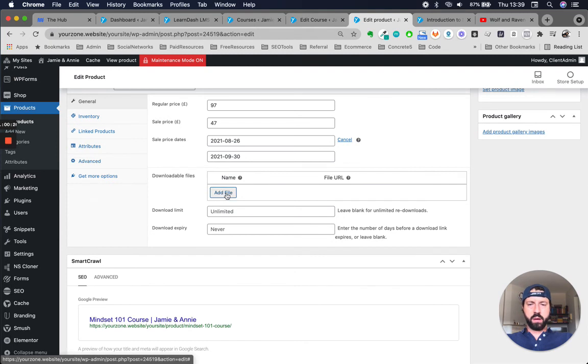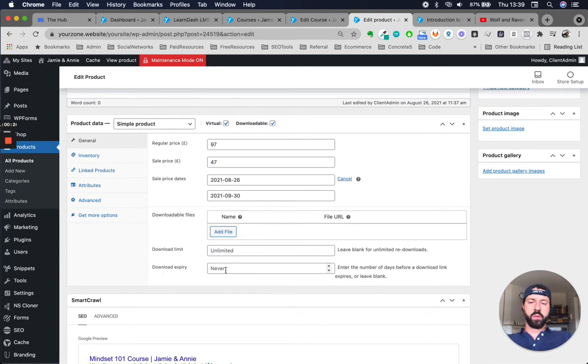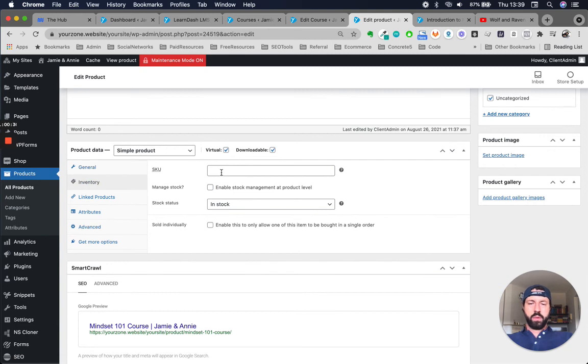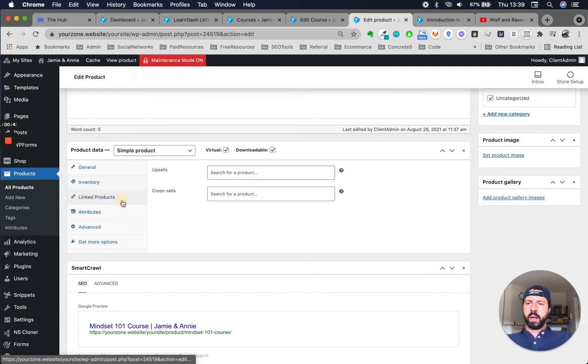Add the files here. You can add a download limit so that maybe they can download only one time, or the download expires after 30 days. Inventory. You don't need to add anything here in my opinion, but you do have to choose this. This product is sold individually. You don't want people buying 2 of your courses because they don't need 2 of those. And link products, attributes, advanced.